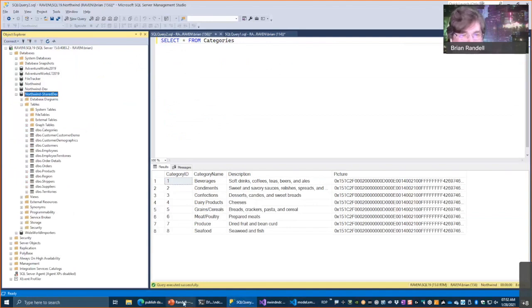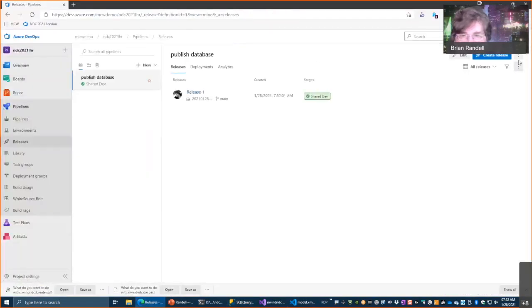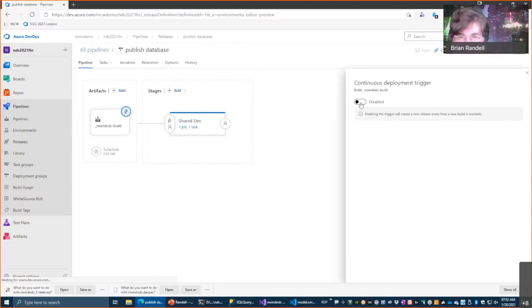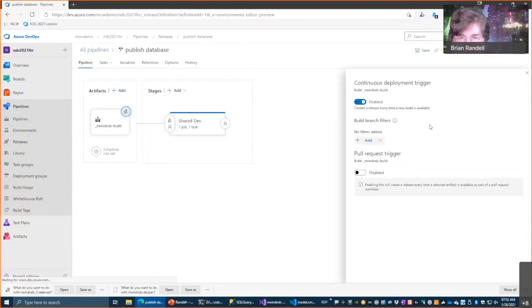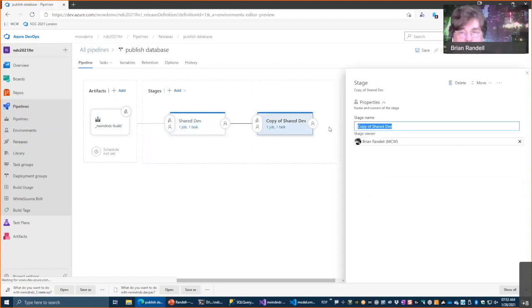So now let's take this one step further, go back to our pipeline. Let's go edit it and let's turn on continuous deployment. So now what will happen is we are going to enable this. And what will happen is if the build completes successfully, which is why we really want unit tests, it'll automatically run and deploy into shared dev. What we're going to do over here is we're going to clone this and we're going to change this name to test.